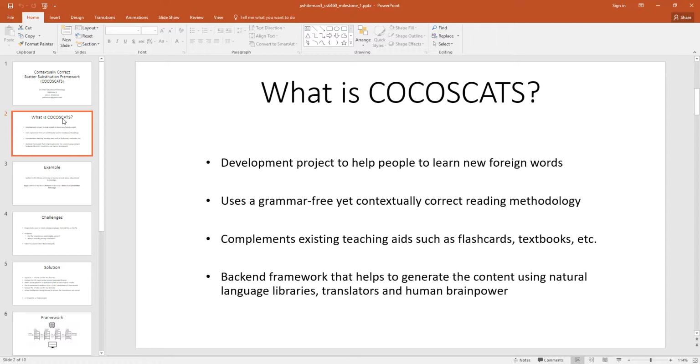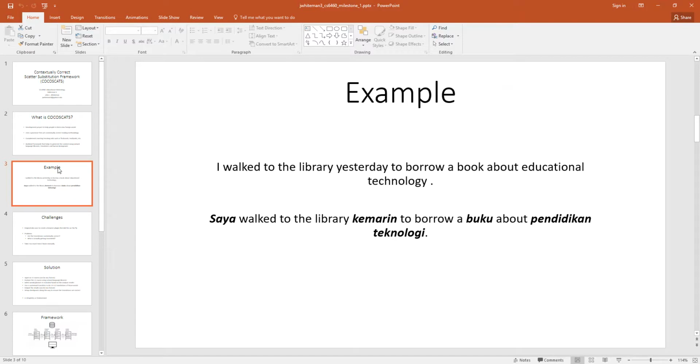More importantly, and probably where most of the work is taking place, is the back-end framework. This framework is what creates the content, and it uses natural language libraries, translators, and human brain power.